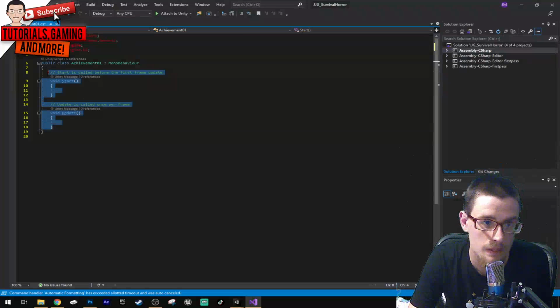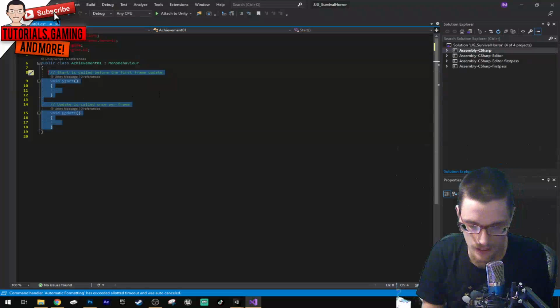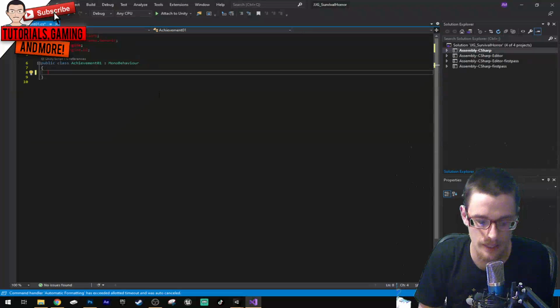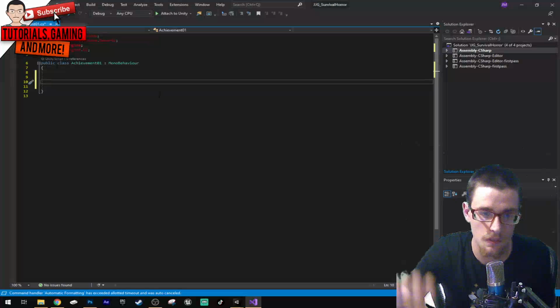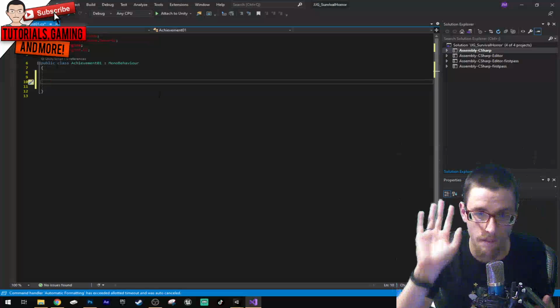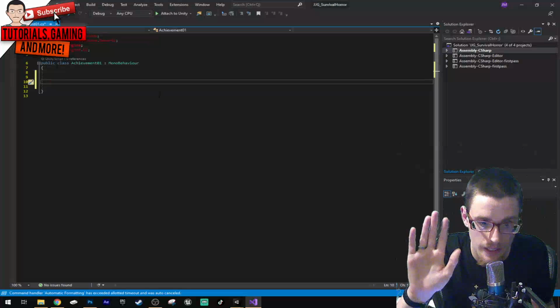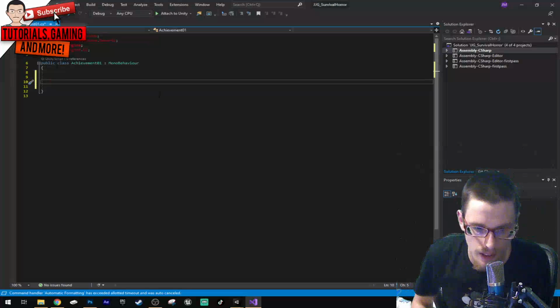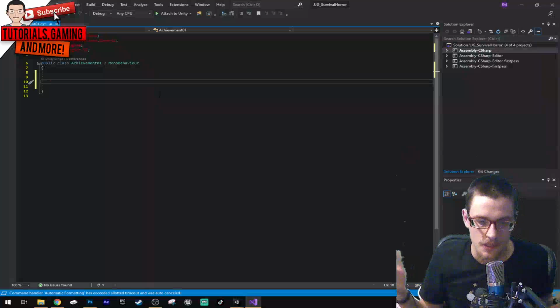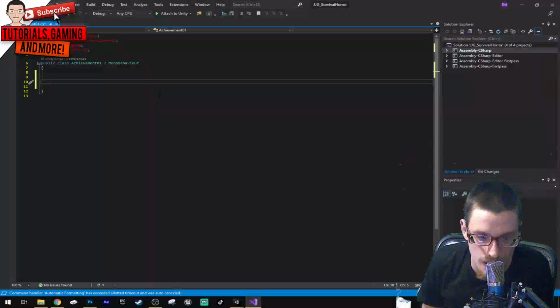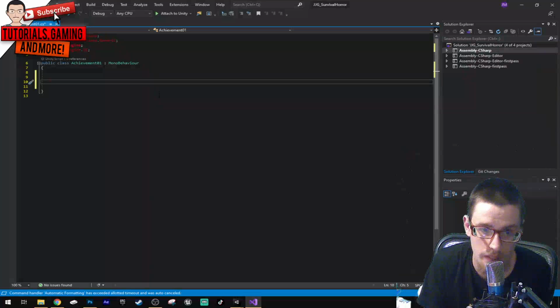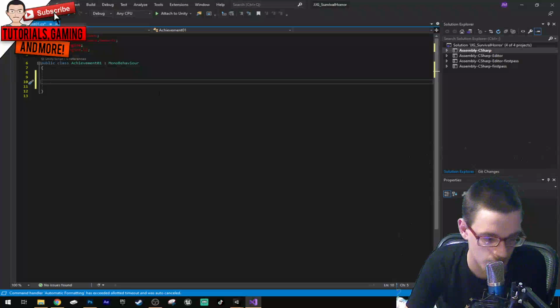Then we can get rid of void start and void update and the annotations because we do not need them. So for this script, we're going to need 6 variables. 5 of them are going to be the game objects, and 1 of them is going to be the audio source. You can choose not to use any audio for the achievement, but I do use the audio to give a little oof to the achievement.